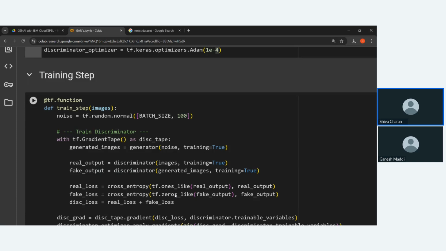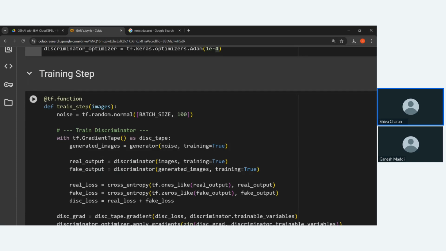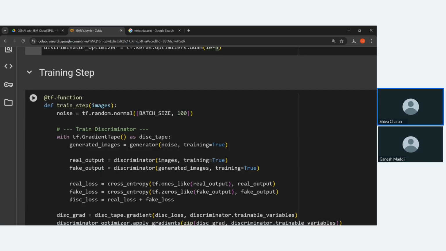So then the training setup. What are we doing over here? Initially we are defining a decorator, right? The at-sign is a decorator. What are we defining over here? tf.function. So we are telling TensorFlow to compile the function into a TensorFlow graph for performance. Okay, we have just defined it, and here we are having the training step defined as a function.